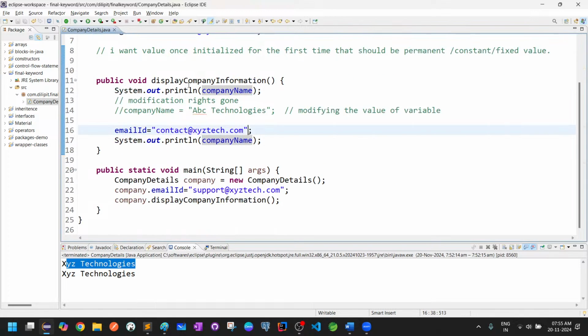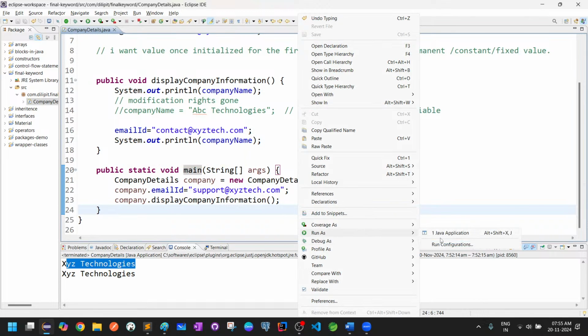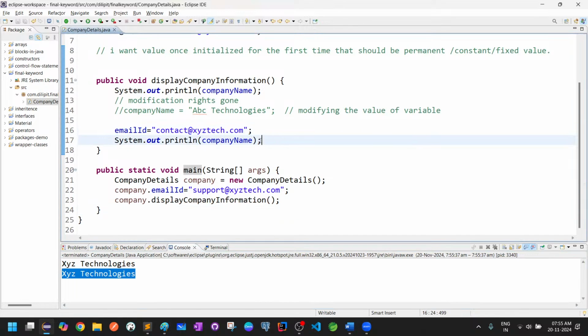So that means in this method it wants contact, in this method it wants support. Based on that, your things will change. That's why you made it simply a simple variable.